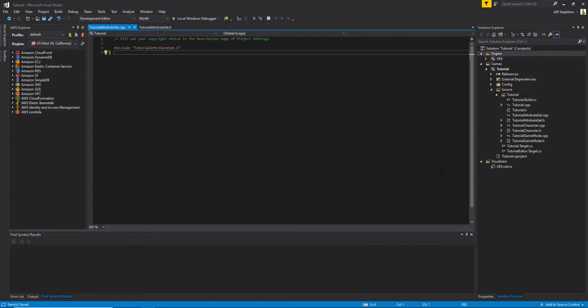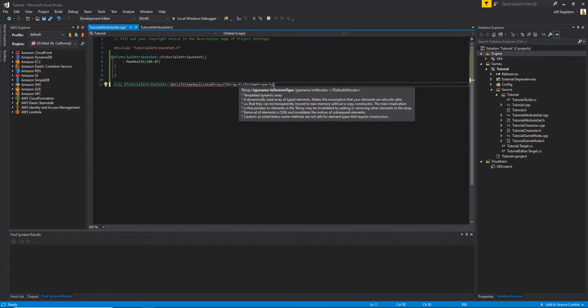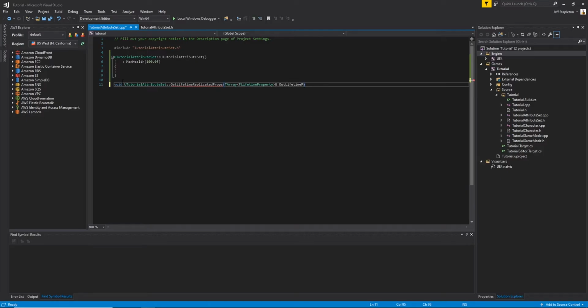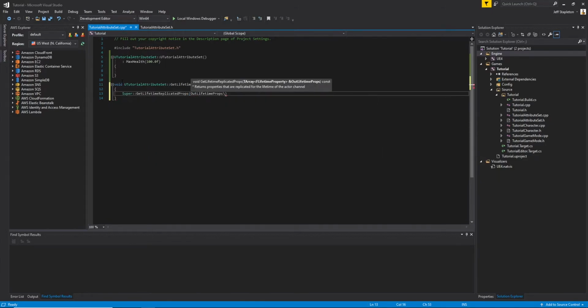Let's switch over to our CPP file. Let's start by declaring our constructor. Our constructor will be very simple. All we're going to do is initialize our attribute with some default value. Now we're going to declare our override for the get lifetime replicated props. Now, whenever overriding a function, especially one that is an unreal function, it's always important to call the super of the function. This way we don't unintentionally break something.